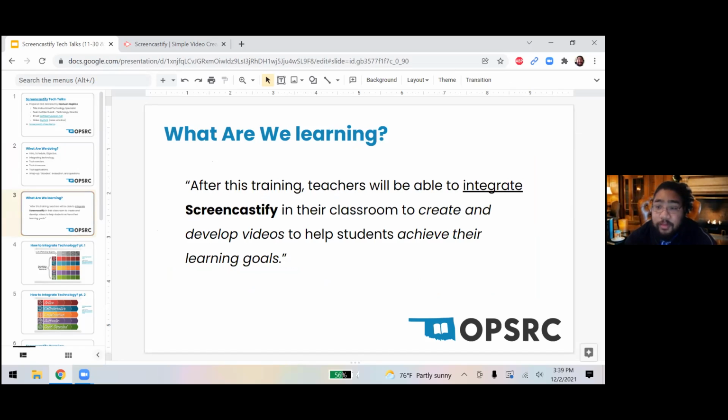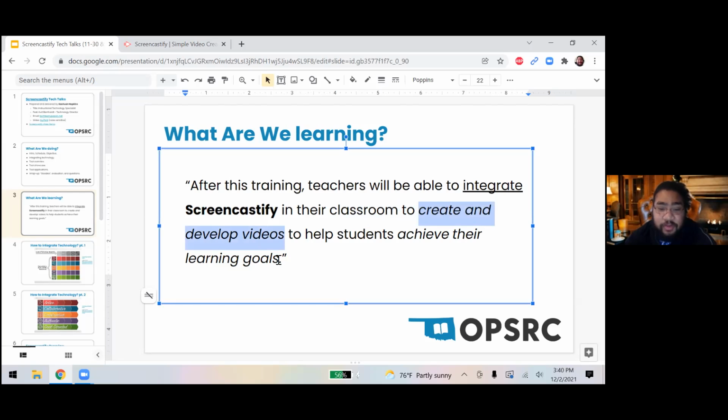First of all, my objective here after this training, teachers will be able to integrate Screencastify in their classroom to create and develop videos to help students achieve their learning goals right there. So kind of the main parts, being able to create and develop videos, and helping students achieve their learning goals. Remember that the main purpose of all of this is going to be student-centered. So the main purpose behind that is that students are the ones that are getting something out of this tool at the end of the day. So please keep that in mind as we design and we implement.